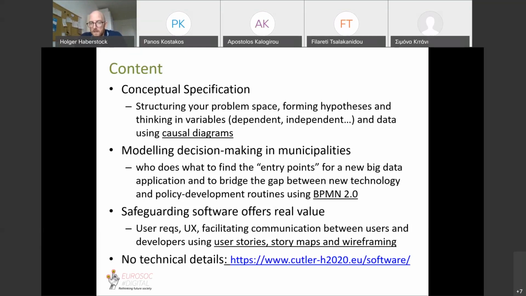What I won't be talking about is any technical details about programming and stuff like this. If you're interested in this, you can look it up at this link, or you can attend the other webinars, of course.